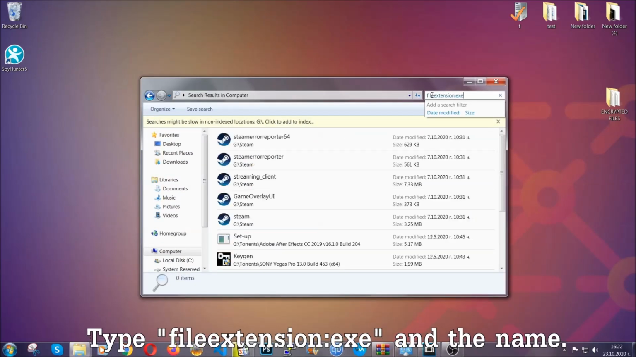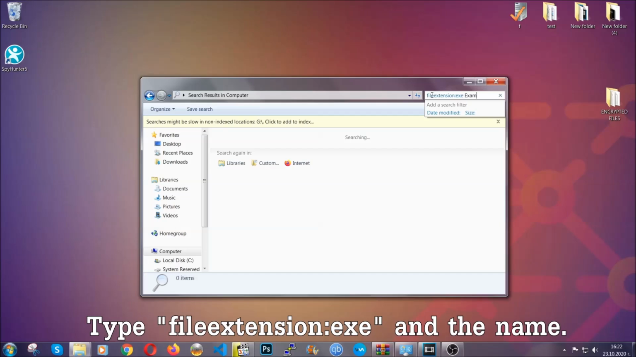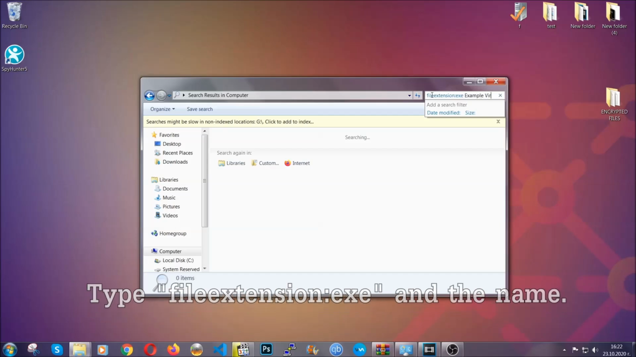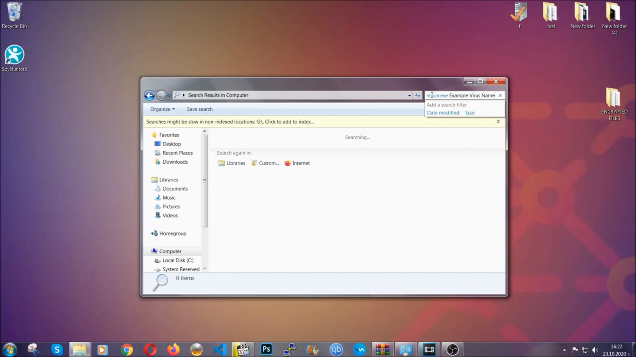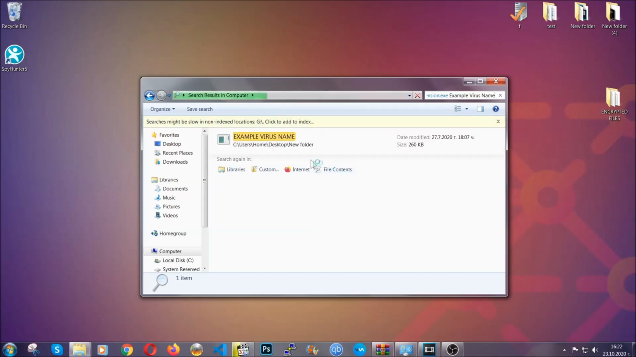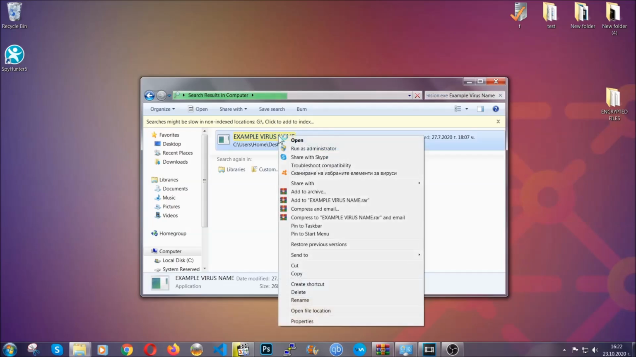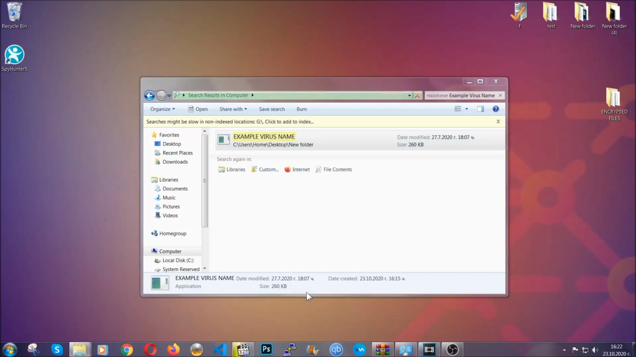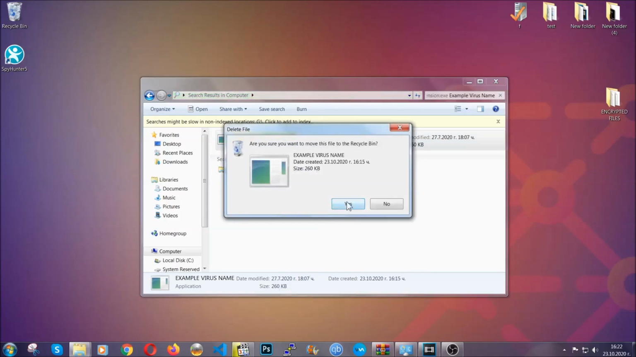Now what you're going to do, open My Computer, and then you're going to type the file extension, exe. In this case, the example virus name is just to show you how it works. You're going to type the file name, and then Windows will take care of the rest. And you hit enter, it's going to hopefully locate the virus file, search for it, and locate it like shown here. And then you have to delete it as an admin from your computer, and basically that's it. You've taken care of the virus now.